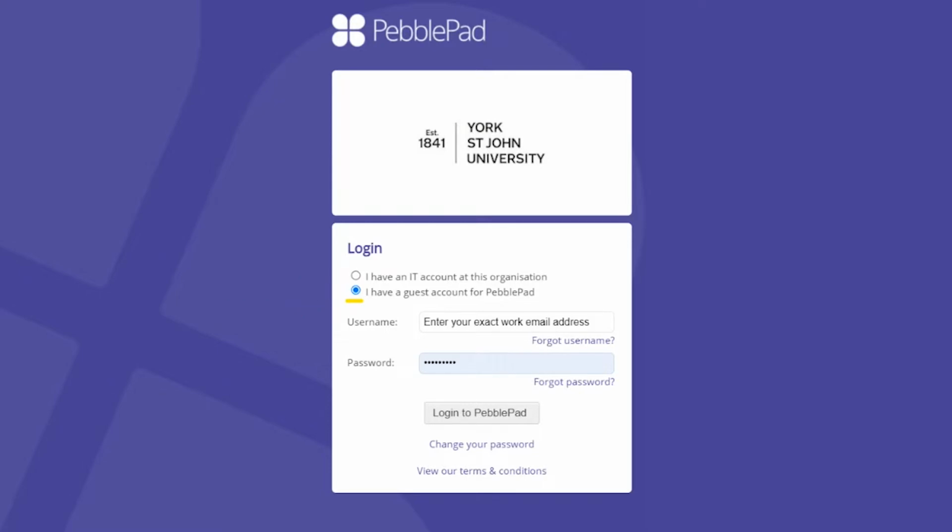Where it says username, please enter your exact work email address. This is case sensitive and does not allow any spaces. And then enter the password that you set. Then click Login to PebblePad.